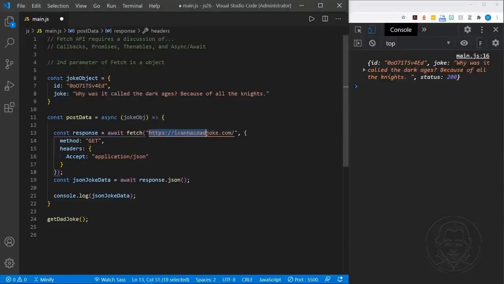This is going to go to a test API that does let us test posting things, and it's http://httpbin.org, and the endpoint we want is /post. Now the method that we're going to use instead of GET is POST, and then instead of Accept, we're going to tell the API what content type we are sending. So this would be Content-Type, and we are going to send JSON, so that's fine.